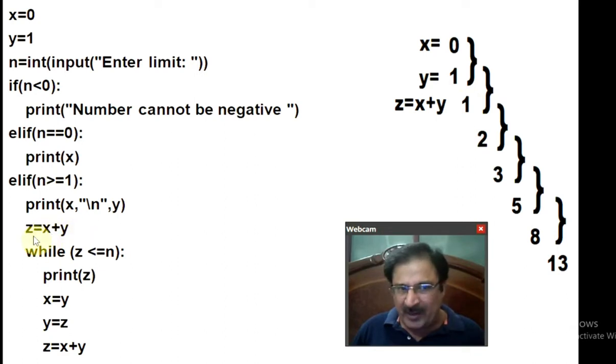Z is equal to x plus y. X plus y, that is 0 plus 1, is 1. Is 1 less than or equal to 5? Yes. It is displayed. The value of y is assigned to x, that is 1 is assigned to x. The value of z is assigned to y, that is 1 is assigned to y. Z is equal to x plus y. 1 plus 1 is 2.